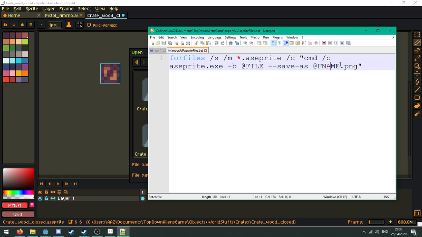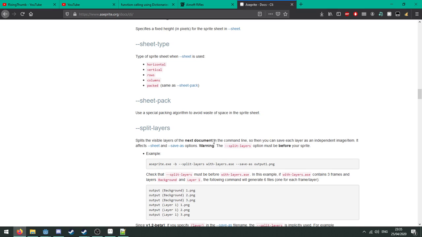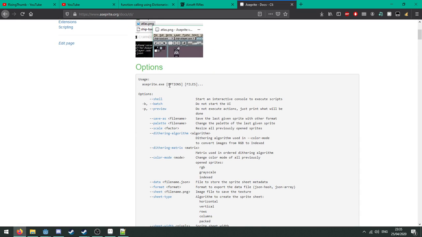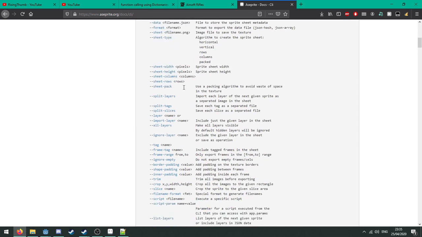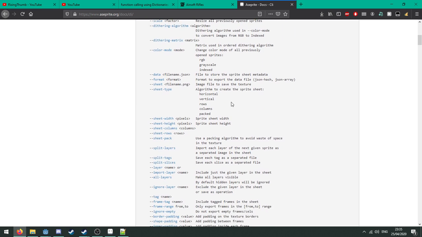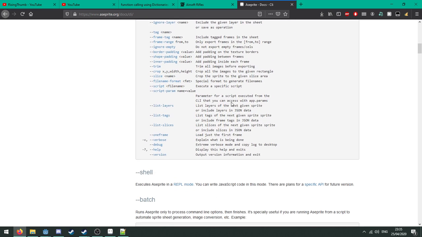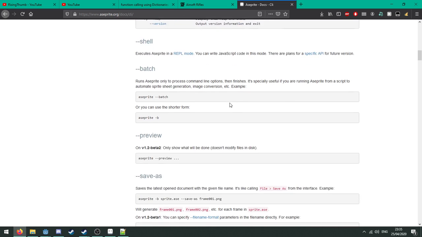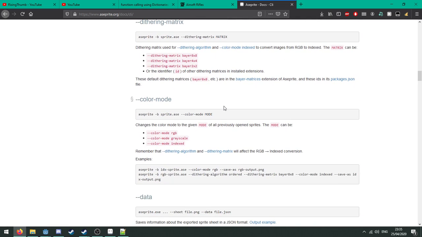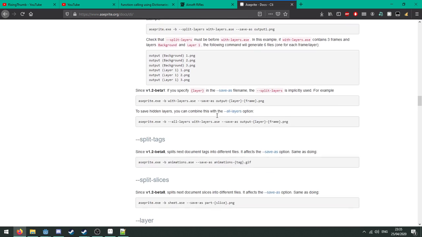Now you might be wondering, what is the point of this? Well, you don't have to do it just the way I'm doing it, which is exporting the Aseprite files into PNGs. You can do a bunch of other things. There's documentation on it. It's just a command line argument. You can give it options, you can give it files. There's a lot of options. You can pick the data, sheet width, you know. Lots of data, lots of options, command line arguments.